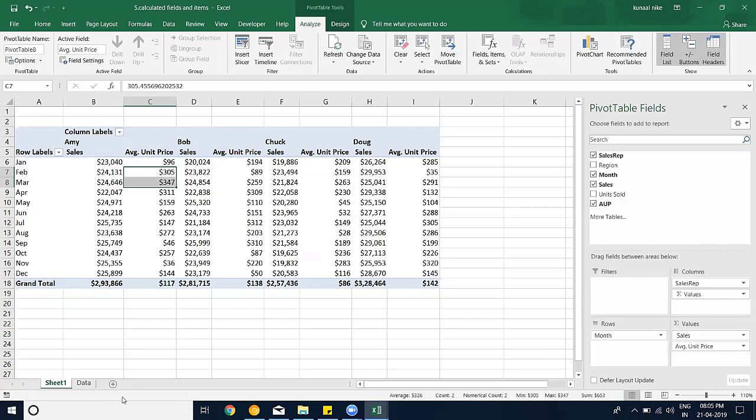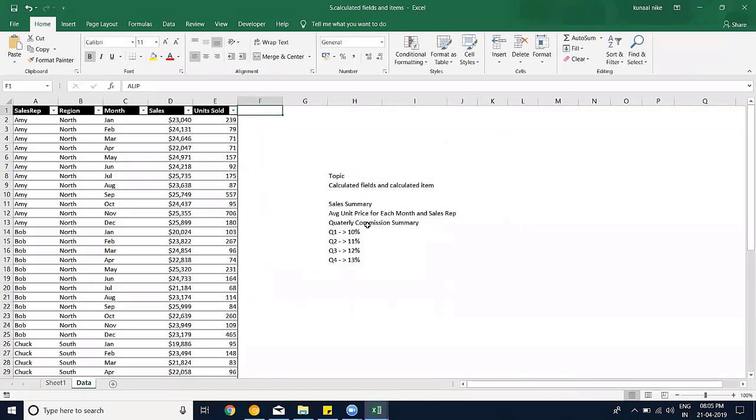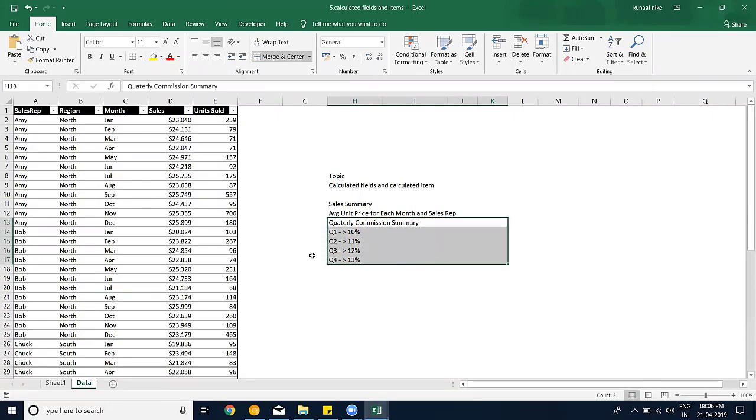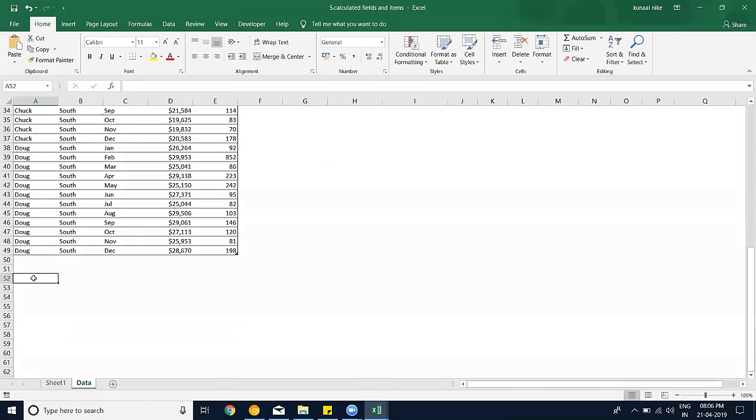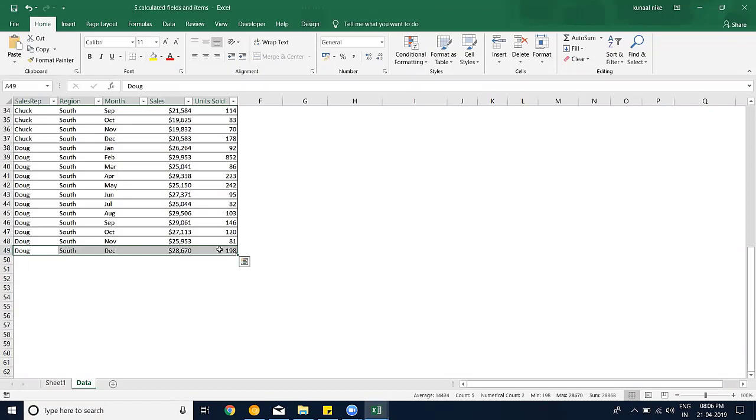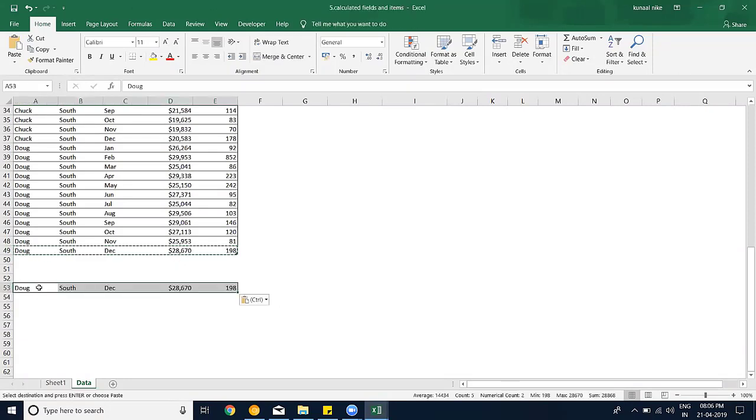So once we got that, the next part I want to get is the quarterly commission summary for each of the sales representatives. I'll show you what that means. So in quarter four, 13% of the sales that a sales rep does is going to be his commission, right? So if I want to extract the quarterly commission for Doug, that is the quarter four one, I'm just going to simply copy the last row here, paste it here, Doug South, and it's going to be Q4 here. Now Q4 would mean that is the quarter four information, right?